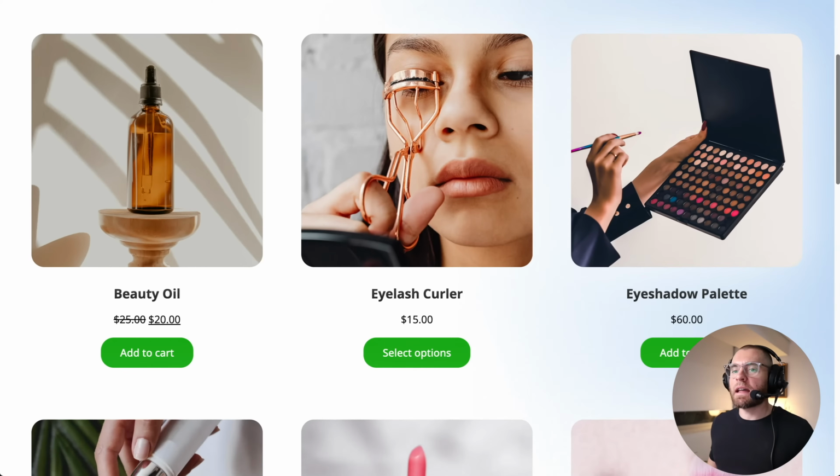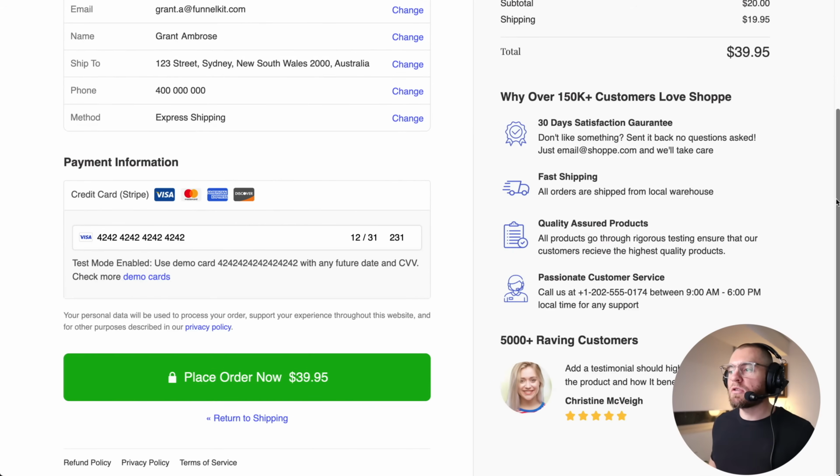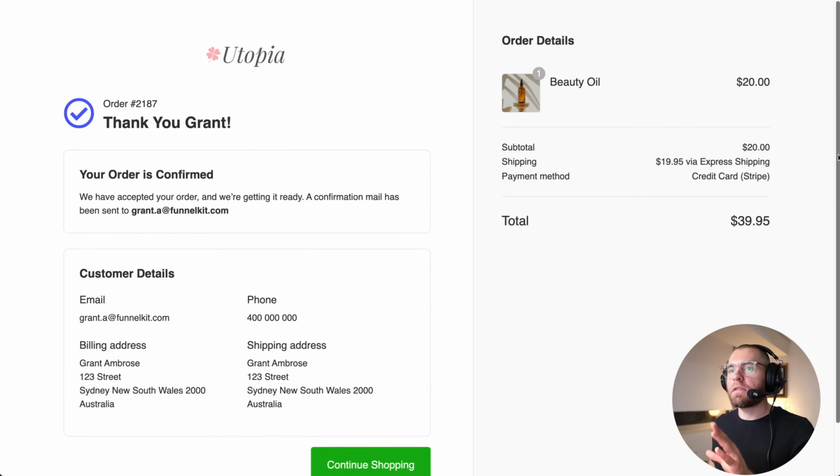Back on our shop page, let's go ahead and only purchase the beauty oil. So we'll go to our checkout page, and this product is not in our eye makeup product category, so we should not see any upsells here, and we should just go to the thank you page. So I'll click place order now. It's checking our rules. Now we're on the thank you page.